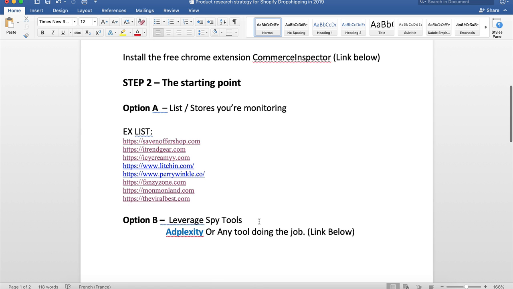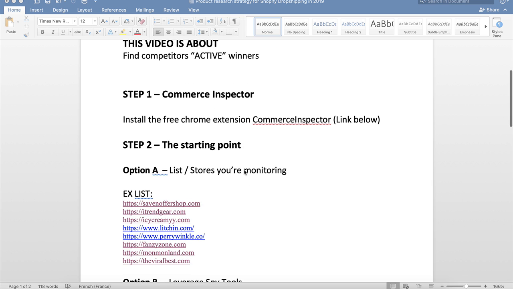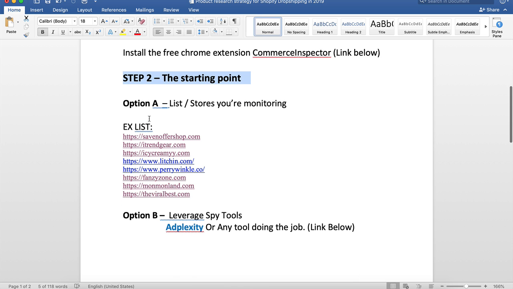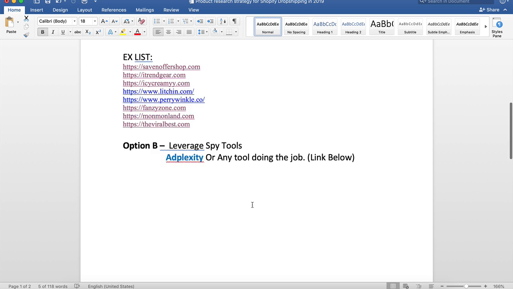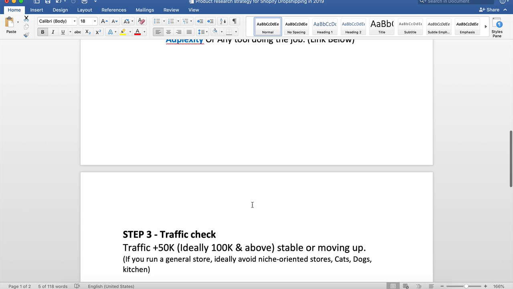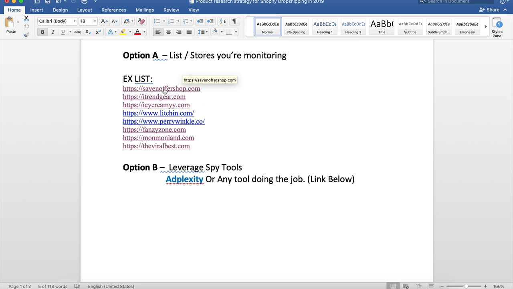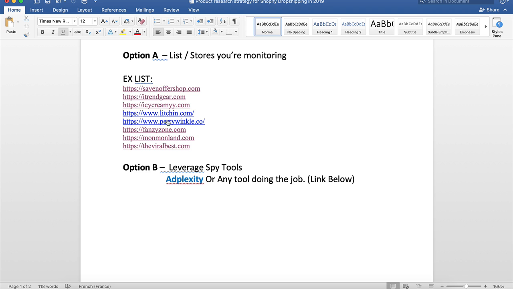So let's continue this. All right, so now step 1 is done. We have Commerce Inspector. Step 2 is done. We have, let's consider that we have a list. We will start with this one for the example, and we will move to step 3, which is we check the traffic of these stores that we've gathered in here. So first let's open all the stores, and then we need to check each one of them and see how much traffic they are getting.